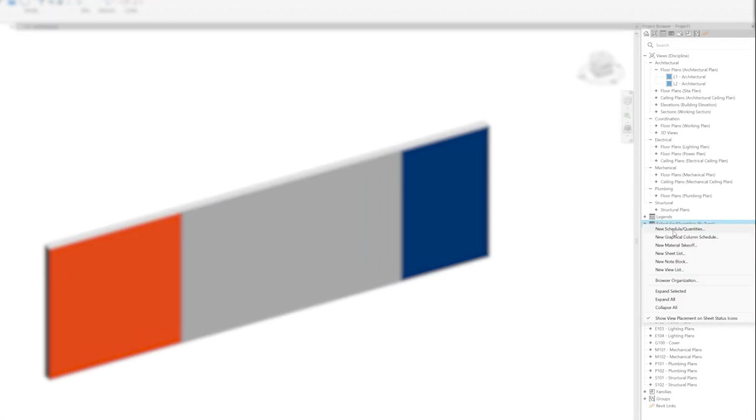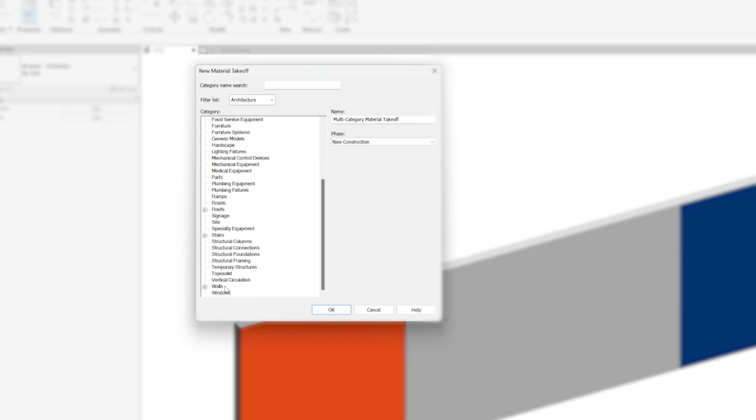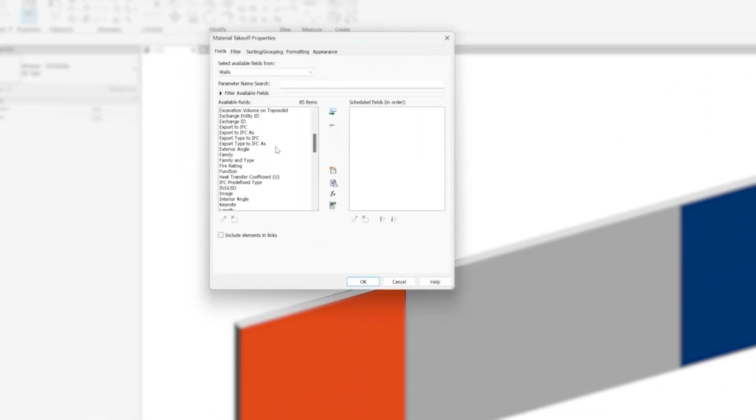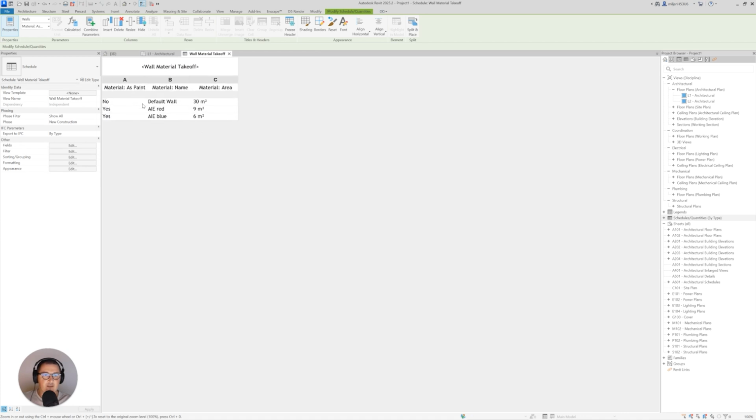To do this, you need to go not to Schedule Quantities, but to New Material Takeoff. Because we are speaking about walls, I pick Wall as the category. Here you see that we have a lot of parameters. First of all, I can add Material: Area, Material: Paint, and then Material: Name, and click OK. Let's see what we have. As you can see, the default wall has 30 square meters, then Arkiteasy Red has 9 and Arkiteasy Blue has 6.